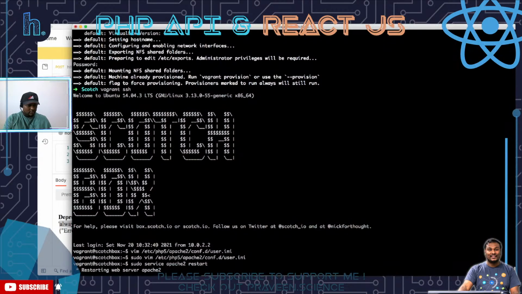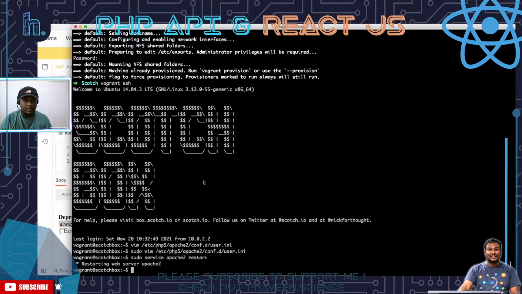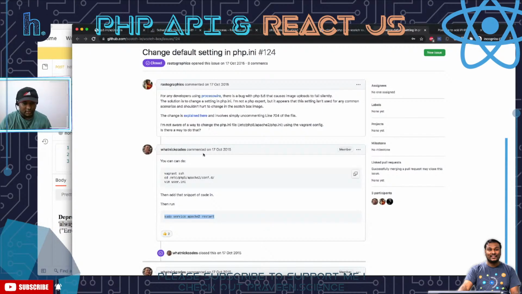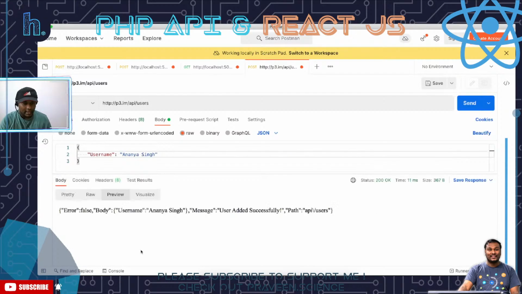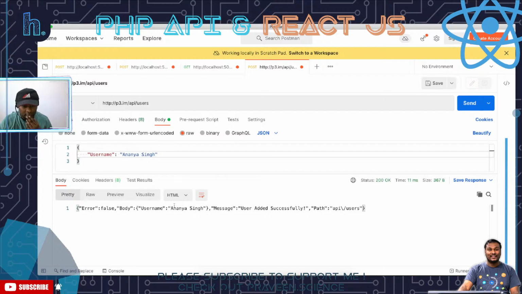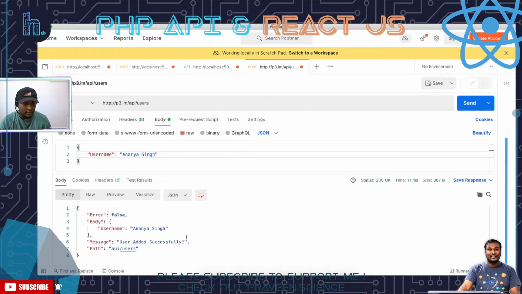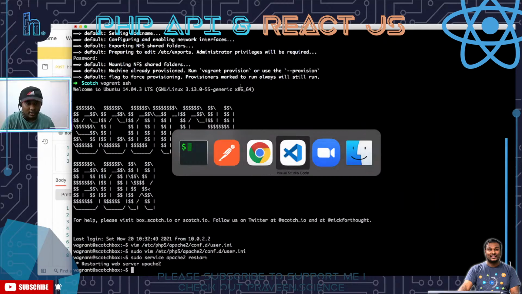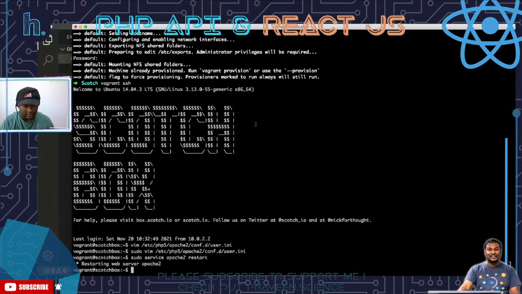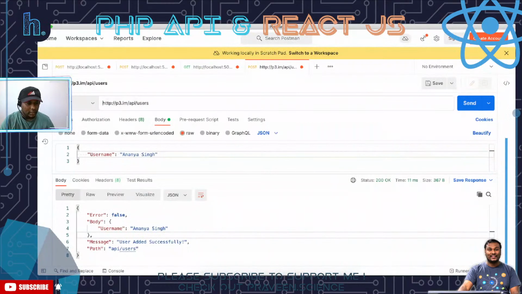Okay, so that takes some time. Okay, that is done. So let's see if this still works. Send. Error false. That's great. So we have got this pretty. Why is it showing us HTML? No, it is actually JSON. Right. So error false. Username is an. Okay, the reason is we did not give that particular thing. We actually got rid of these two headers, right? That's the reason. So boom, we have got user added successfully. Username Ananya Singh.